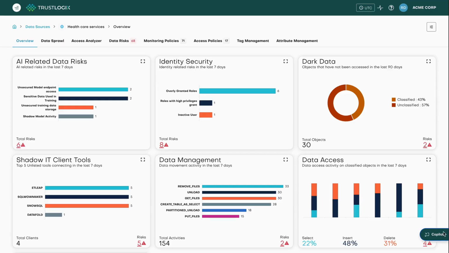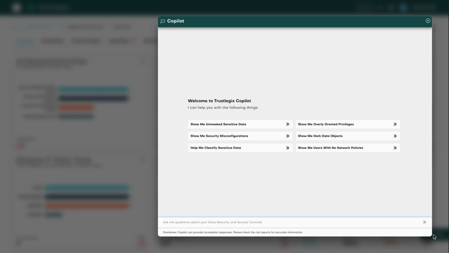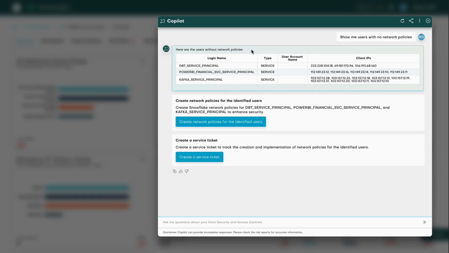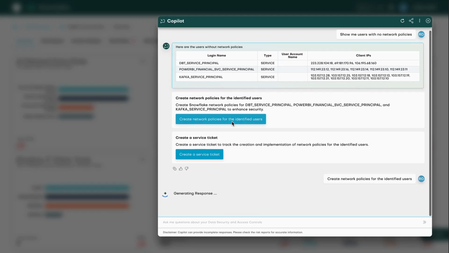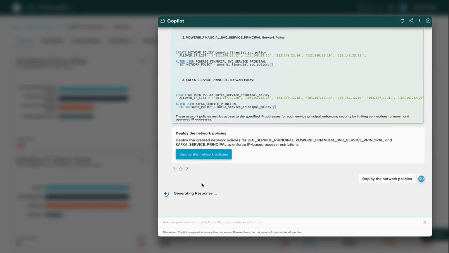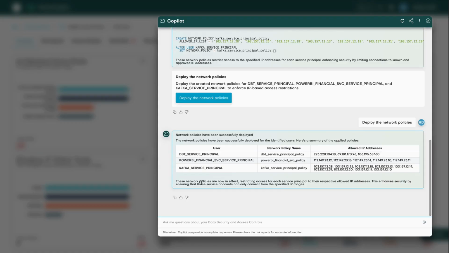Now, finally, let's use TrustLogix's Copilot to accelerate security operations by identifying users without a network policy, and then creating and deploying a policy. TrustLogix has discovered 3 users without network policies, so let's generate policies for them. Here we see the platform-specific network policy SQL statements that the TrustLogix Copilot generated. When we ask Copilot to deploy it, we see a confirmation summarizing the new policies. We've now automatically reduced the risk of access from an unauthorized IP address.